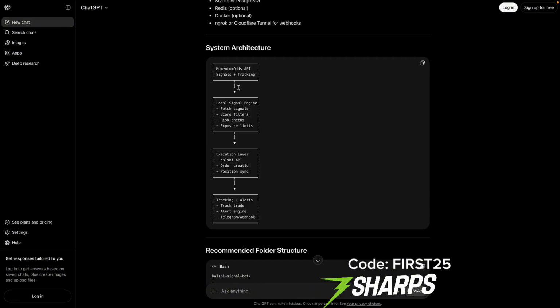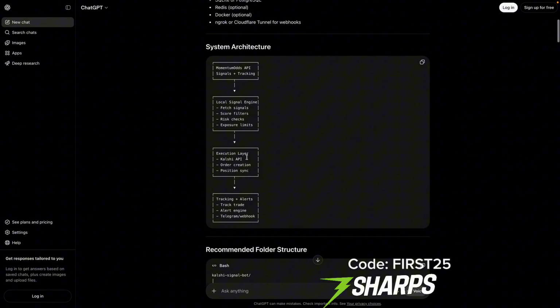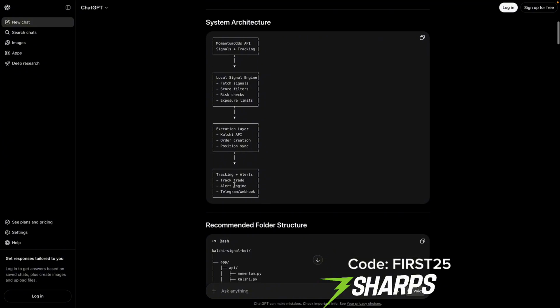So here's a bit of the system architecture. You have the Momentum Odds API where we are giving you the signals, and then you have your local signal engine, which is your MacBook, your computer, whatever you have, that fetches these signals, provides a score filter, risk checks, exposure, and then you have the execution layer on top of that.